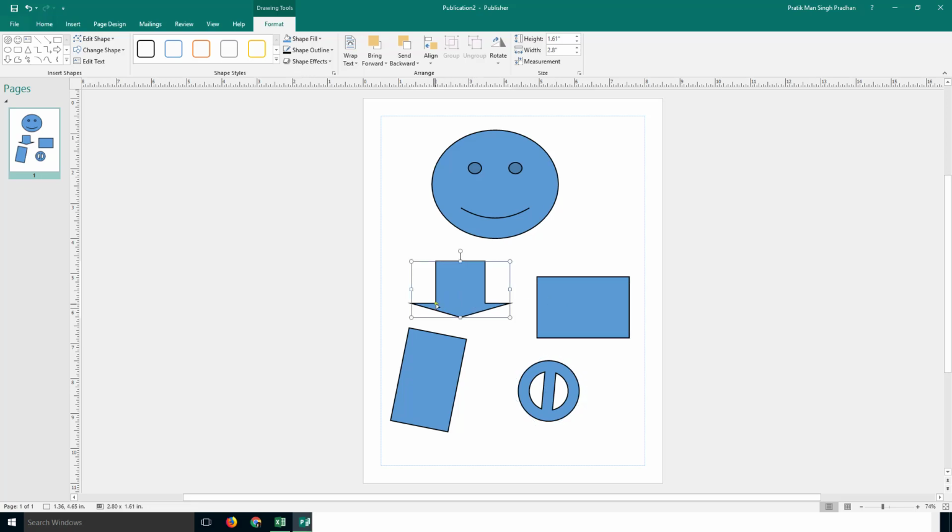Over here in the arrow as well, you can see this little handle right here, the yellow diamond. So if you were to click and drag, you can see that I can resize my arrows all together just like this. So you can resize it down or up just like that.